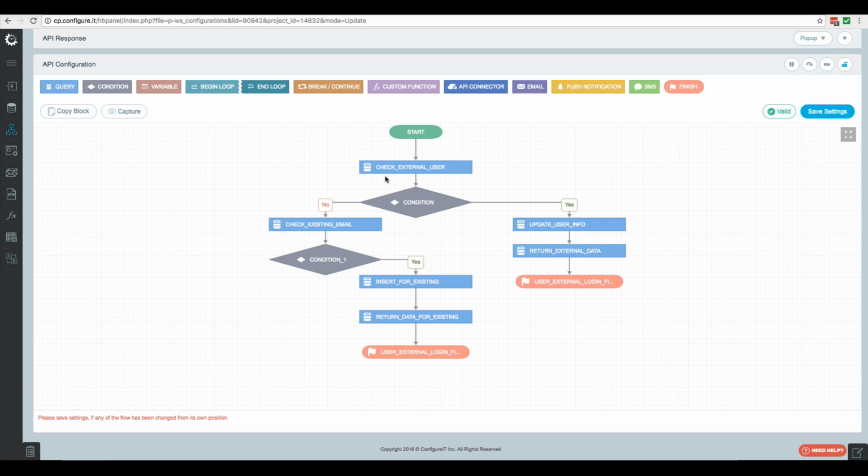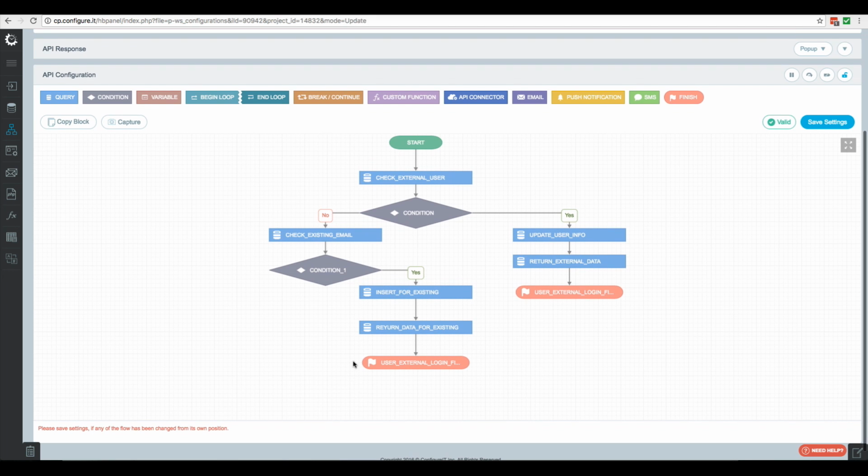If they haven't used Google or Facebook before, we are going to check to see if they've logged in before using their password and email. And if they have, we're going to insert a new record in our external database for their Google or Facebook login, and return the data and let them log in. So now what we need to do is configure it for when they haven't ever used Facebook or Google and they haven't used their email and password, so in essence, they're a brand new user.